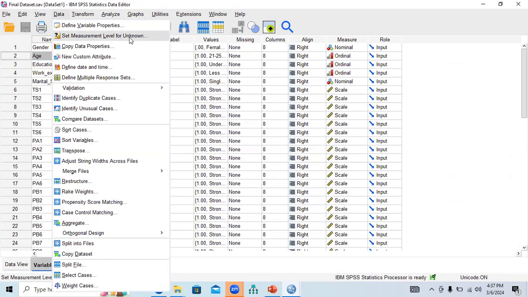You can set their measurement levels. I have done that manually. You can copy data properties. You can create custom attributes and so on. There are a lot of options over here.